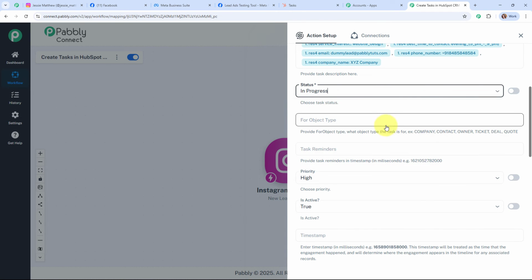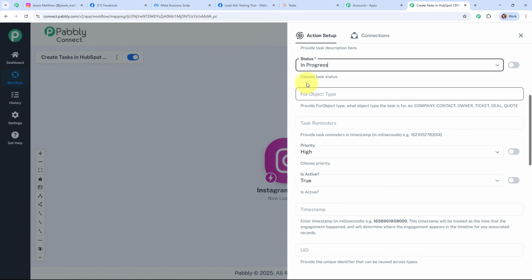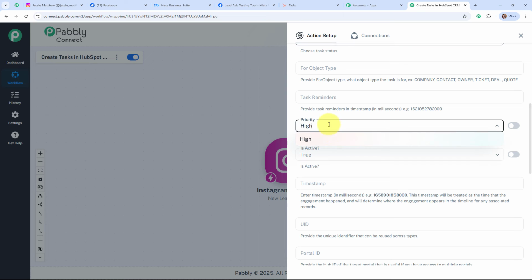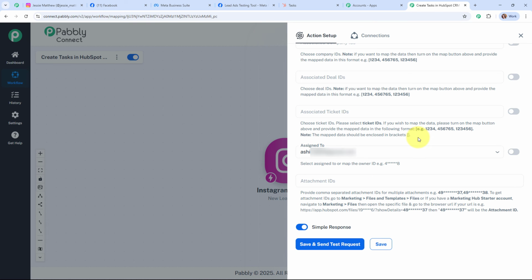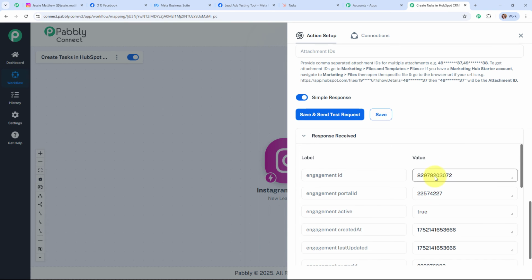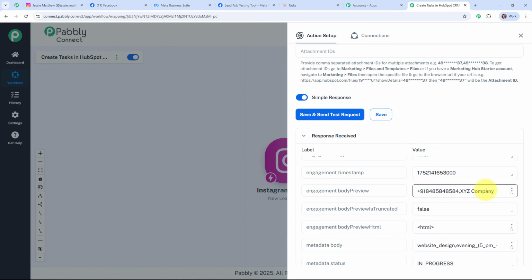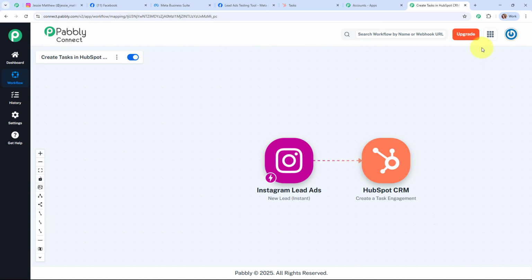Here for the status, I'm going to select in progress. Here for object type, it is not a required field, so I'm going to leave it blank. Again, we are going to move forward with the priority. I'm going to select high. Here for is active, I'm going to select true, and again these fields are not required, so I'm going to leave them blank, and then I'm going to click on save and send test request. And here you can see we have received a successful response. That means we have successfully created a new task in our HubSpot CRM account.